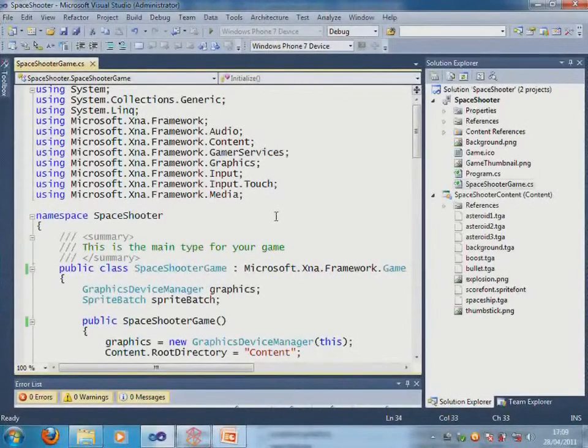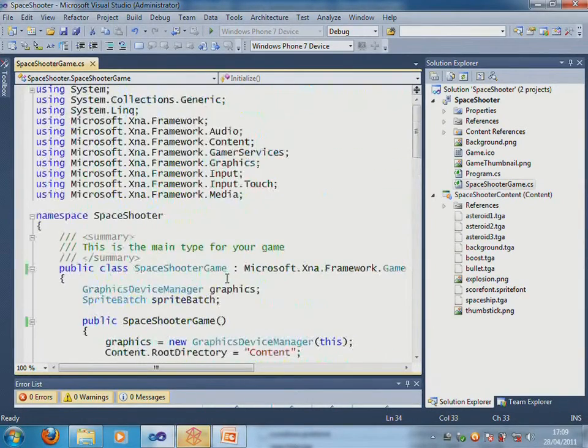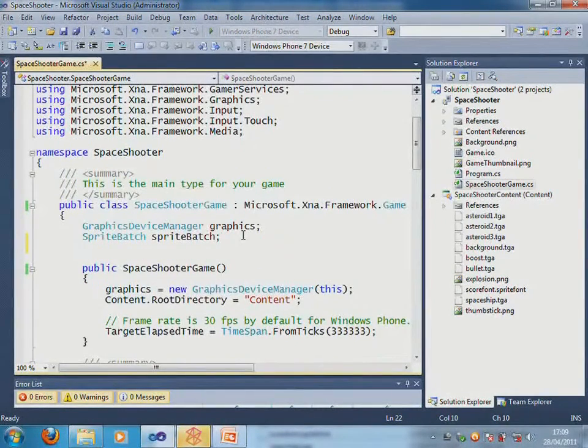So what we want to do first is draw a background of our space so that we have something nicer than this blue screen. As you can see, in the Draw call, the only thing that's been done is GraphicsDevice.Clear(CornflowerBlue). So that's actually the color that we're seeing now on our device. We'll want to change this and show a background. So what we'll do is create a new variable, a Texture2D value, and we'll call it background.